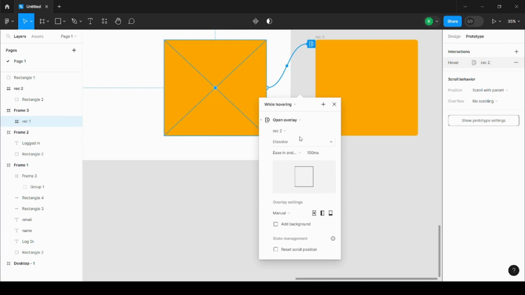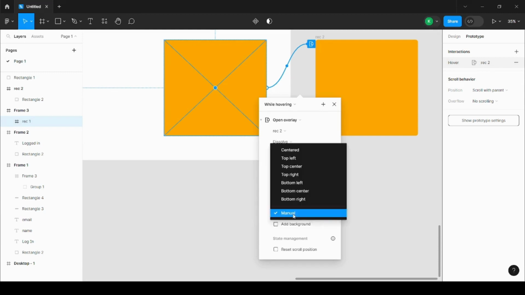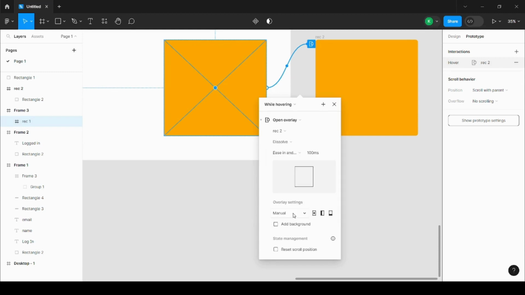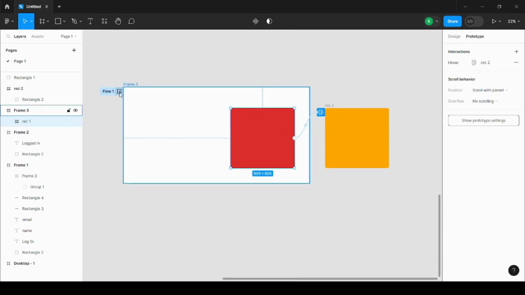So what I set is that while hovering, open overlay, go to rectangle number 2, dissolve, easy, and manual, because I wanted to set the exact position. I don't believe in Figma's automatic placement. I want to set the exact position. Add background, if you want to add a background when you're hovering, that's fine. If you don't want to add, that's again fine. Now you have done all the settings, you can close it and then just go to the prototype again.